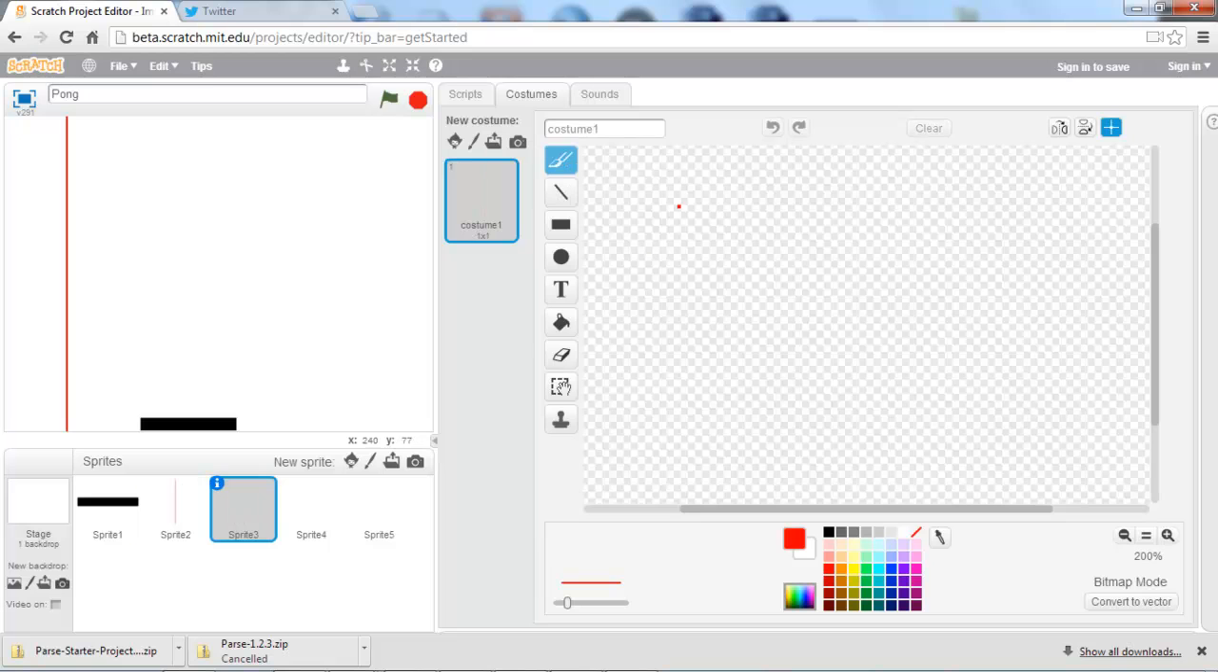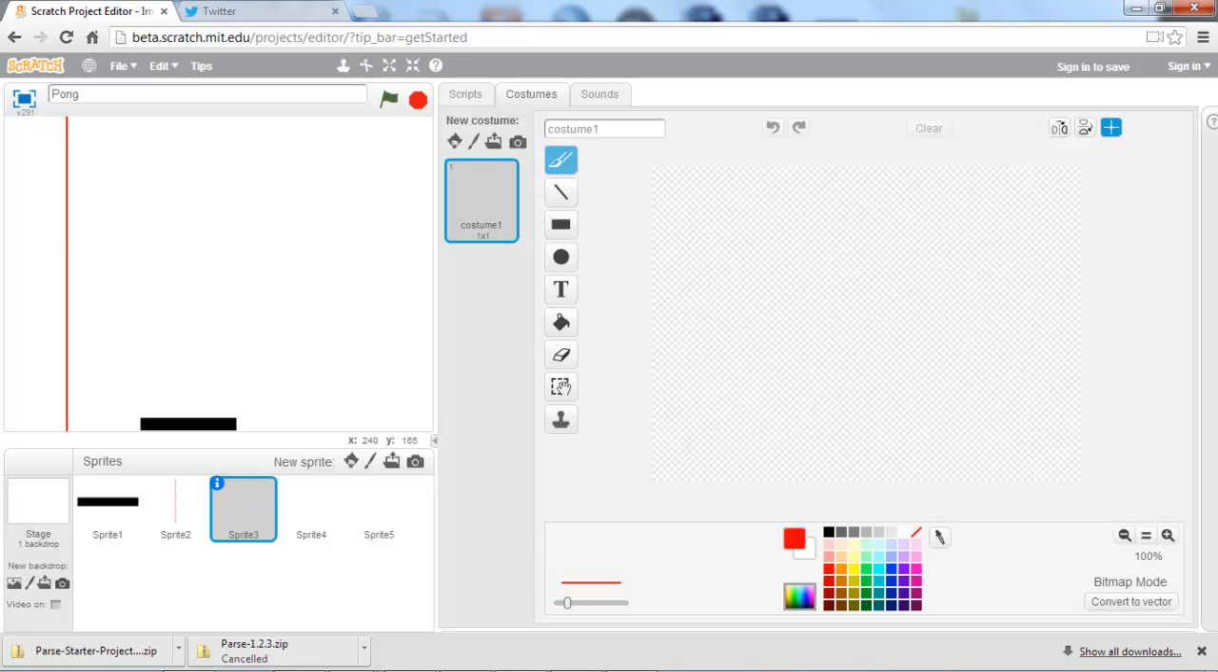Now we're going to go to sprite 3 and we're going to do the exact same thing. You're going to zoom out, come up to the top, hold shift. You're going to make sure that you have the line tool selected. I didn't have the line tool selected. You're going to do just like that again.